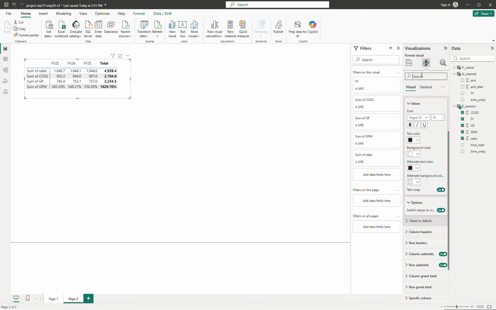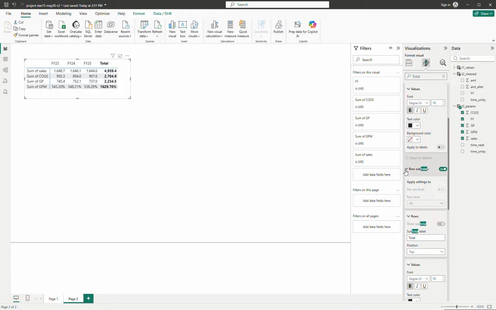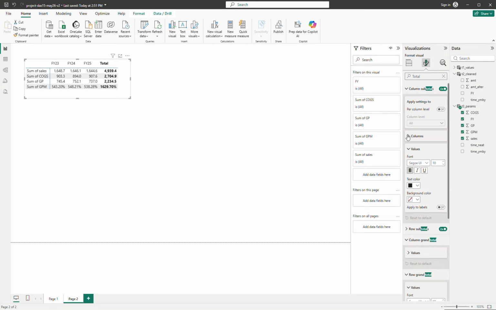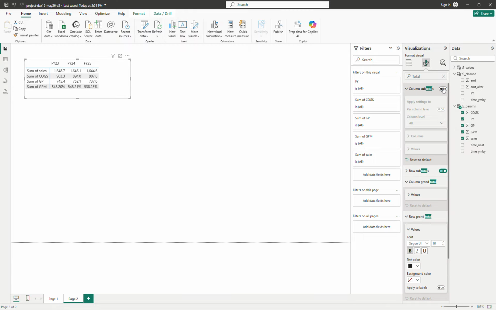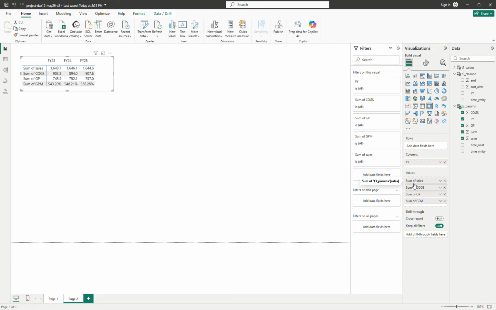But the first thing I want to show you is to get rid of the total here. So you go to the format visualization again, type total, and then you put the column, there's a row total here and then the column total in here. So if you disable the total in the column, then it will give you the clean view. You can change the values in here. For example, if you want to change, you can change the value.